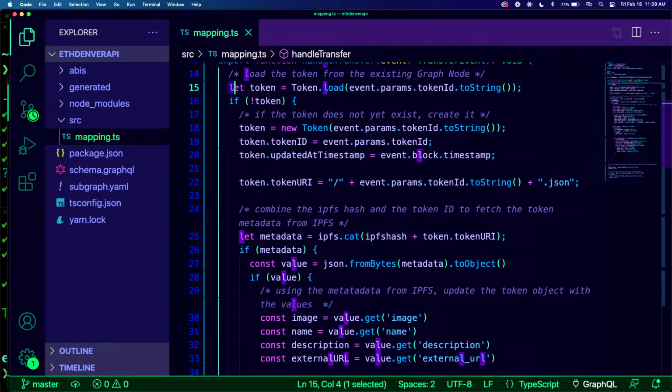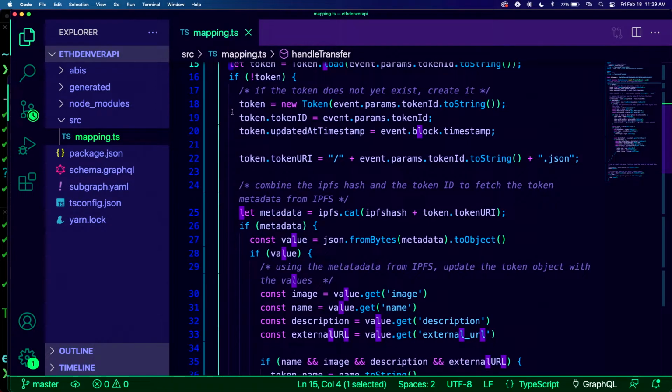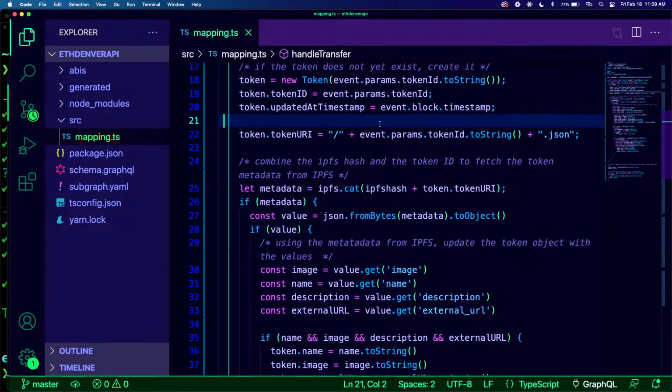So we first check to see if a token exists. If it does exist, all we do is update the owner because all of the metadata should be the same. If it doesn't exist, we go through and construct this object with all the different metadata by talking to IPFS, by calling this IPFS API that we have from the Graph TypeScript library.